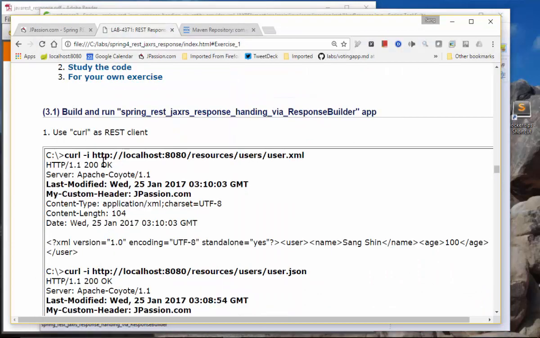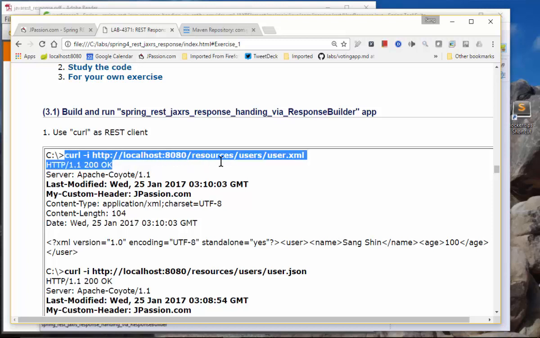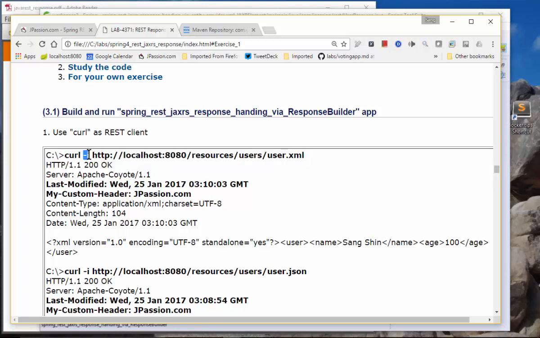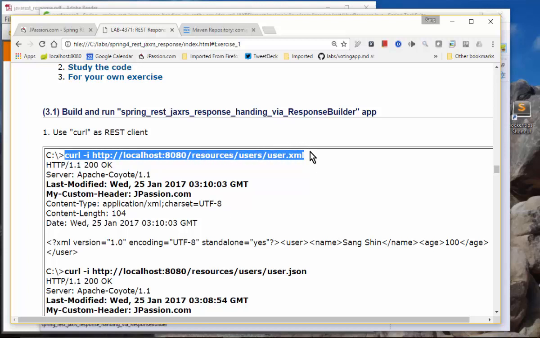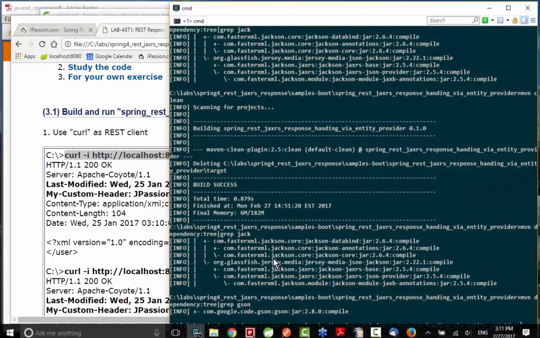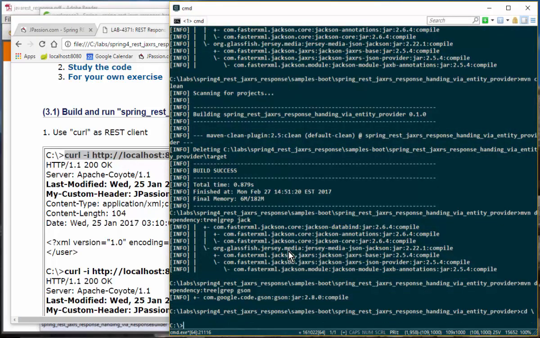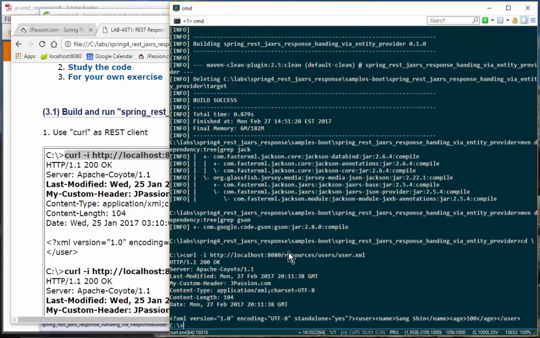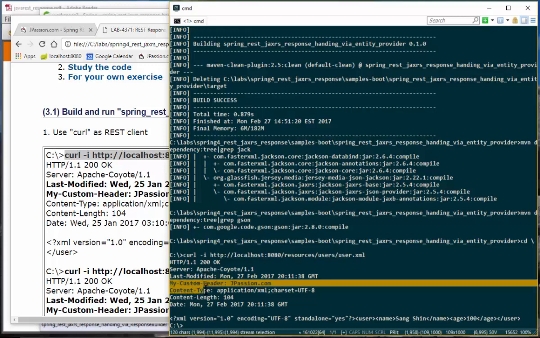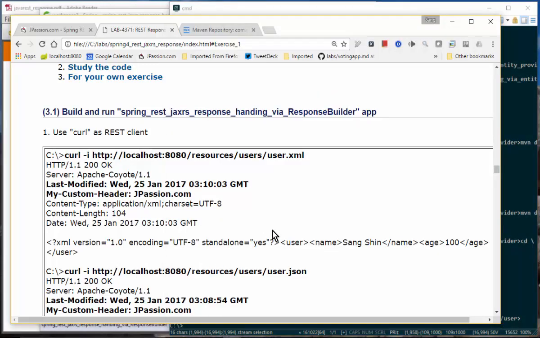So now we should be able to call it with dash I. You want to make sure to use dash I, because it shows all the response details. Okay, so make sure you call it with dash I. So here, dash I, and then I'm going to receive user XML. Okay, so you can see there is a last modified field, and it also has a my custom header field. Okay, all right. Same thing with the JSON.